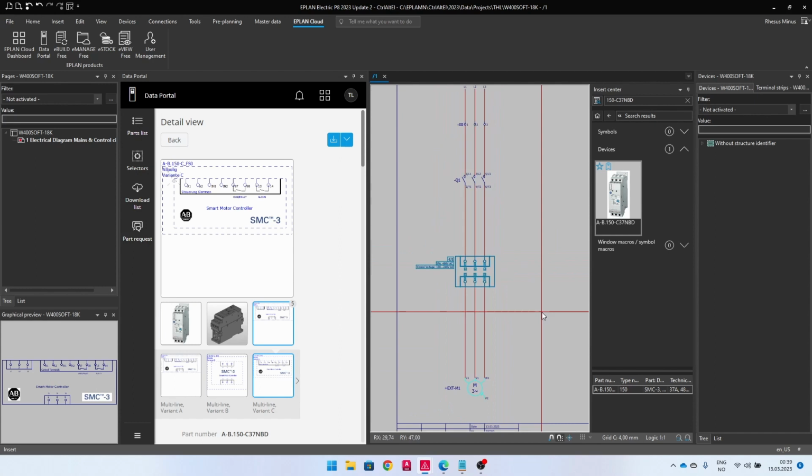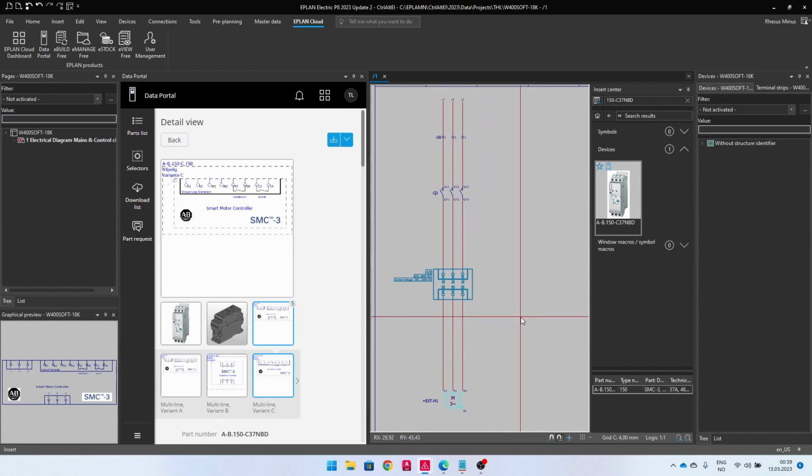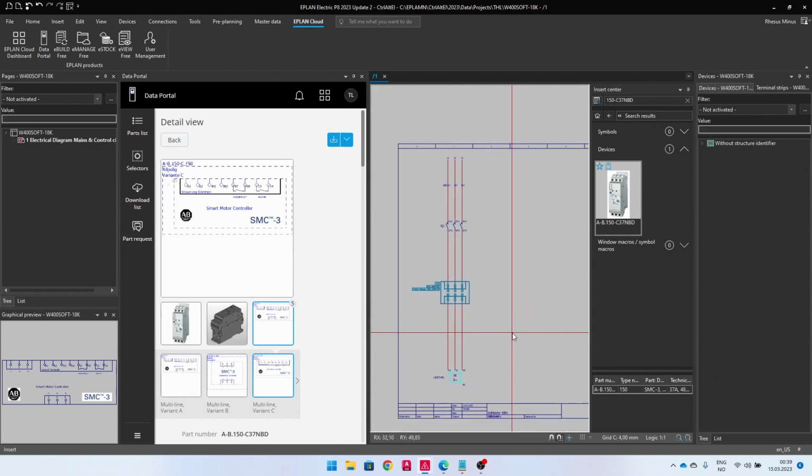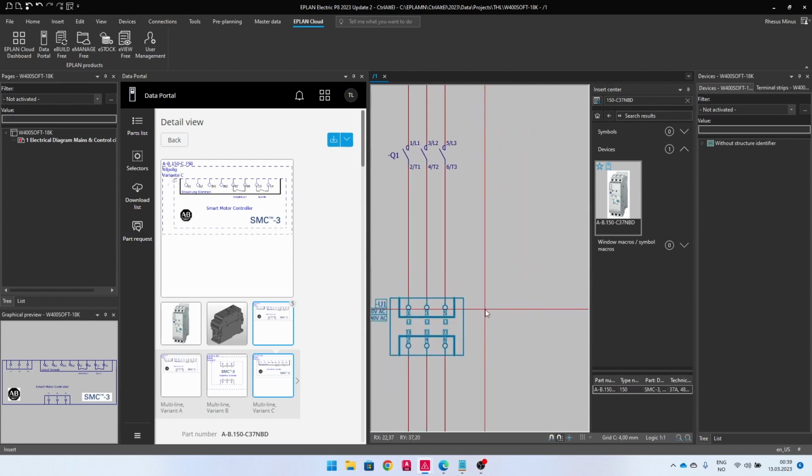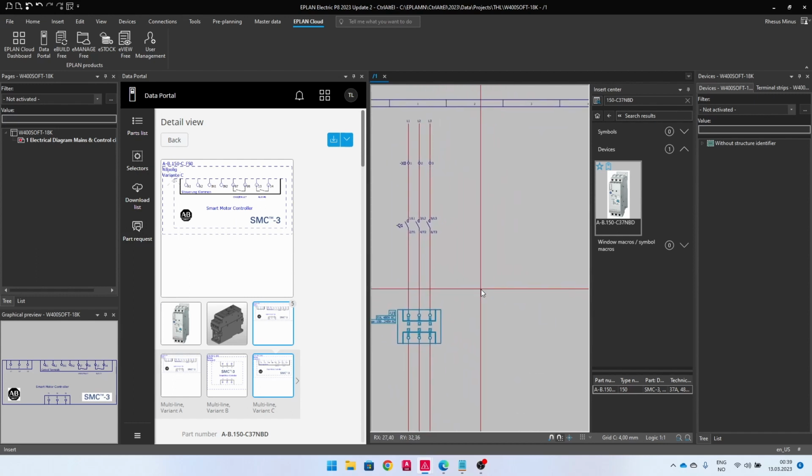This is now one symbol again. The functionality is the same. So I will just keep it like that for now. So we need to get some power for our first circuit breaker. I will just download them as we go.